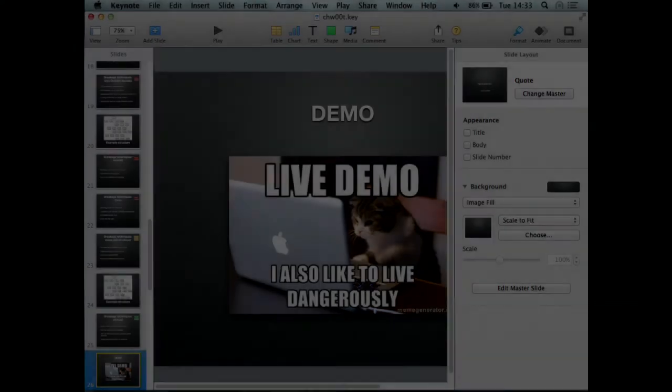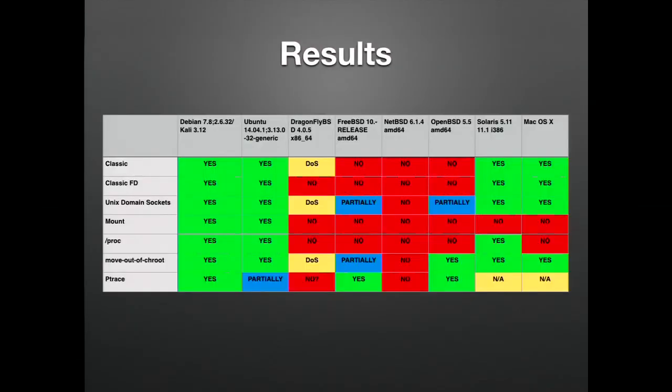Back to the presentation. Here are the results. Every technique is working on Linux. I mean Debian and Kali Linux. The Ubuntu is an exception. The ptrace is working with root privileges, but it's not really working with the simple users, because in Ubuntu there is a restriction that says you can only attach to a process if it's your child process. So that won't work in our case.